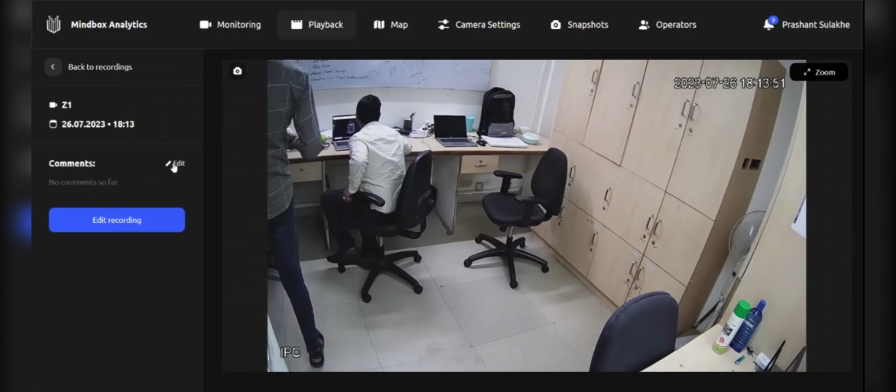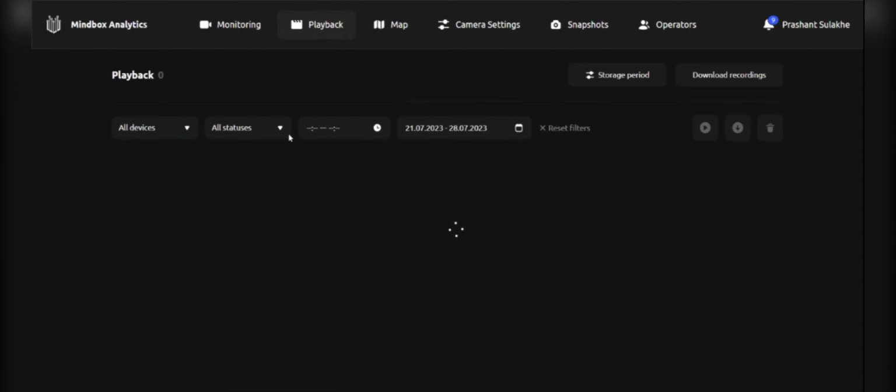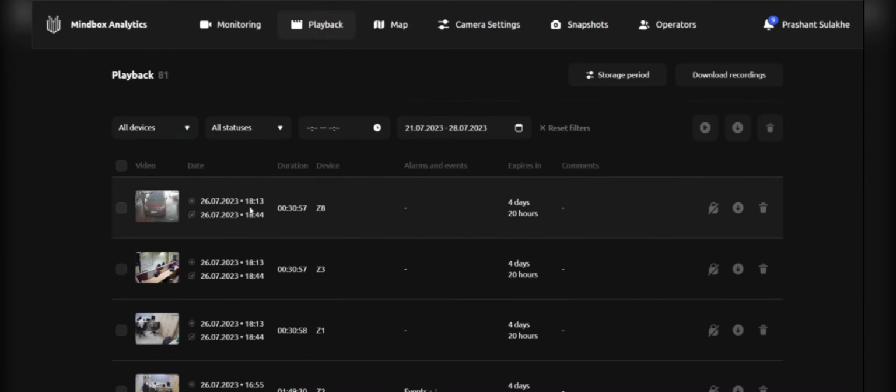Here you can see you have the edit option. Click on edit. You can add a comment for your recording for your reference. Click on save to save the comment. Click on cancel if you don't want to save the comment for your recording. Click on back to recordings. It will take you to the playback page again.